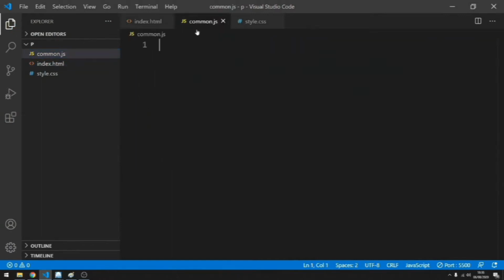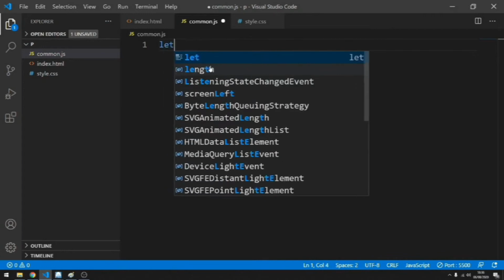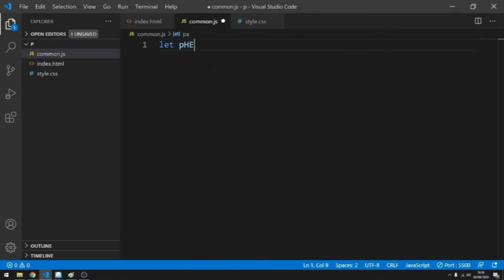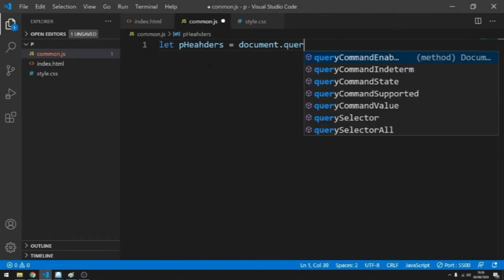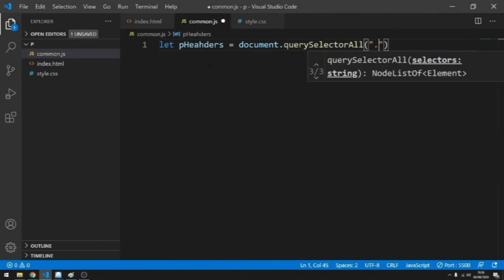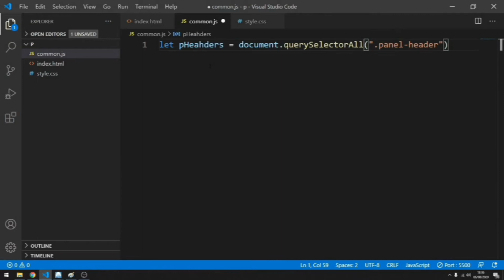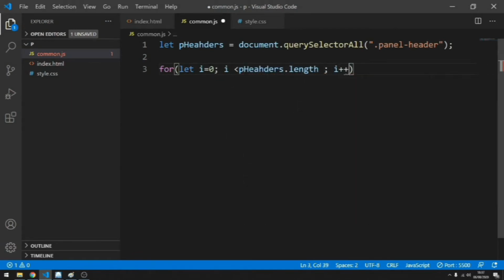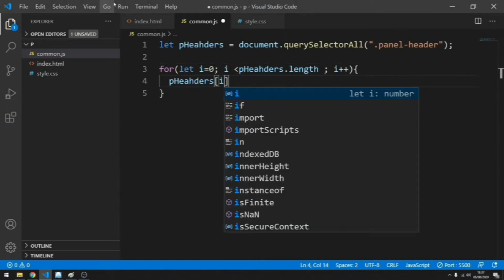Now let's start by selecting all the panel headers using querySelectorAll. It will return a list that we're gonna name pHeaders. We're gonna loop through all the elements of pHeaders using a for loop. For each panel header, we're gonna add a click event listener.